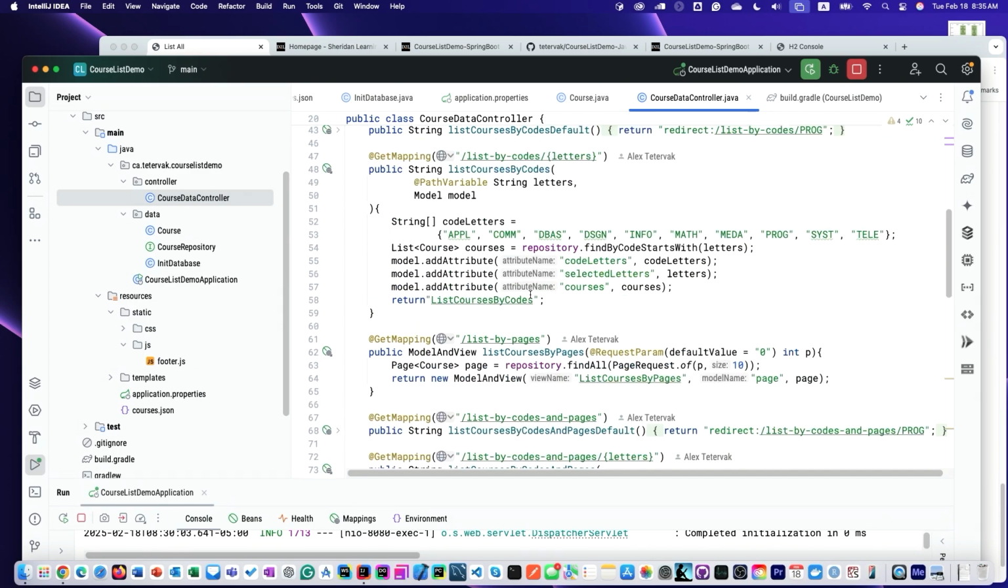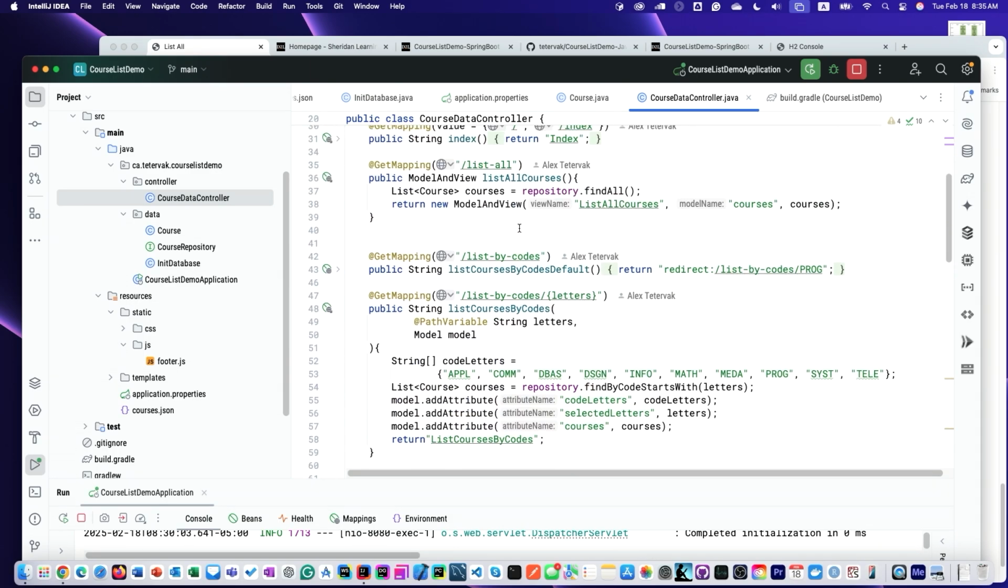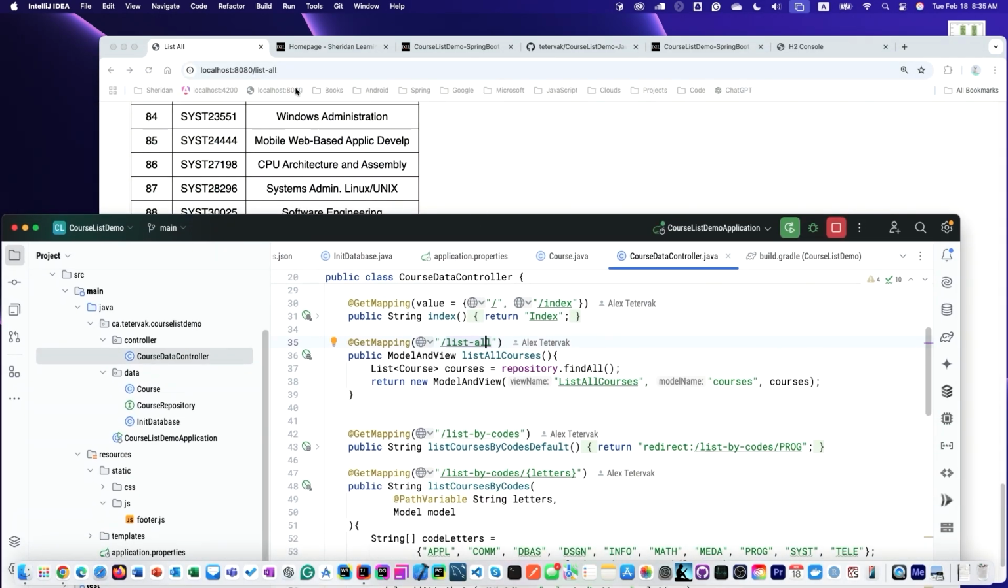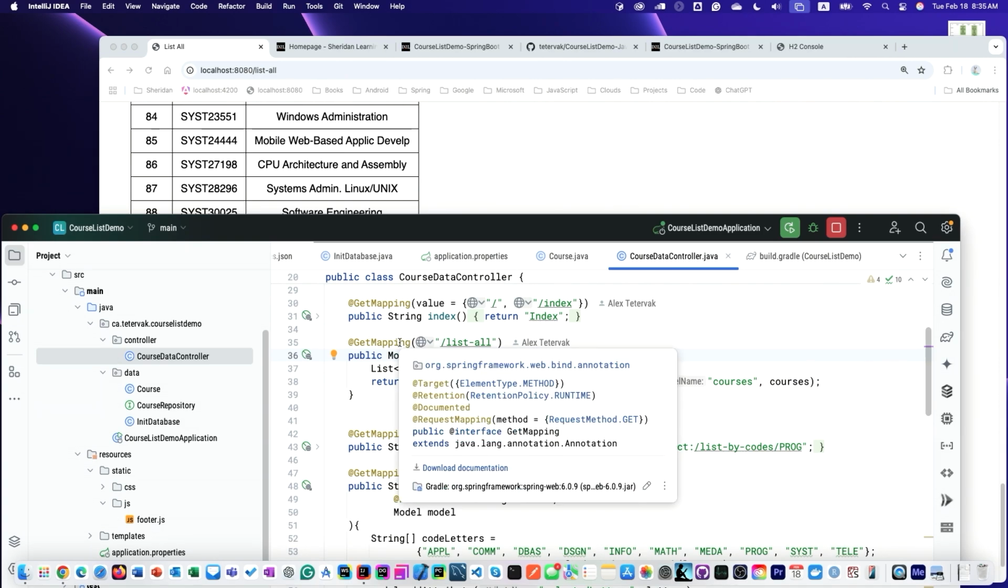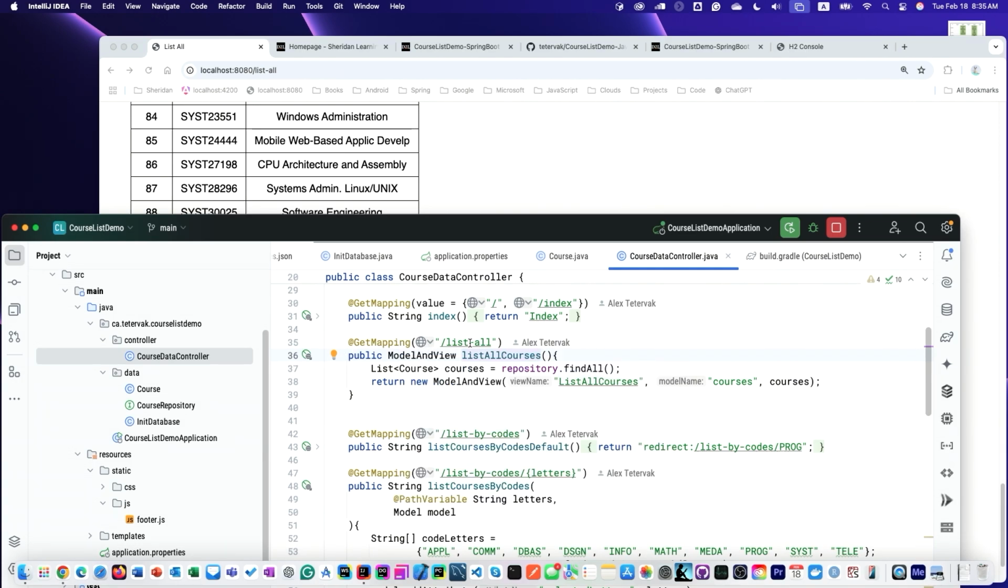So this is the address, list all, this one. So the request comes to list all, here it is. The system is using get mapping because it will be a get request, so it will call the given method. What happens here? I call repository find all, that will give us a list of courses. And I'm returning a model and view that will contain the name of the template and the list of courses marked as this variable, and this is the name inside of the template. So the template is list all courses.